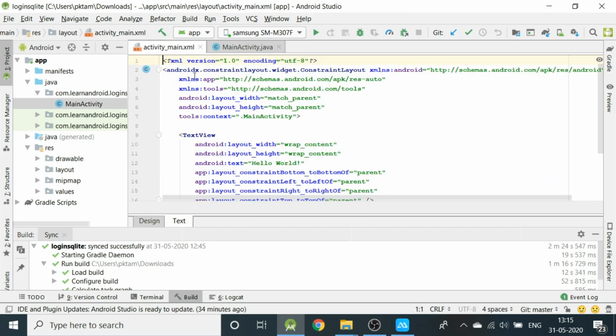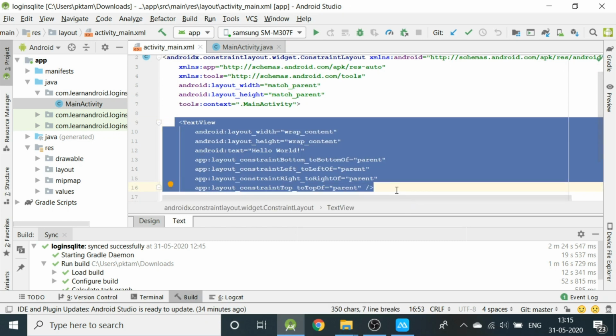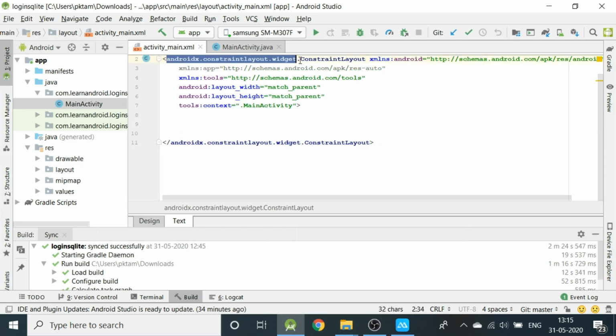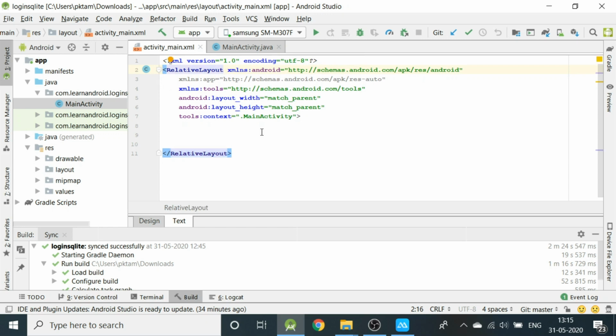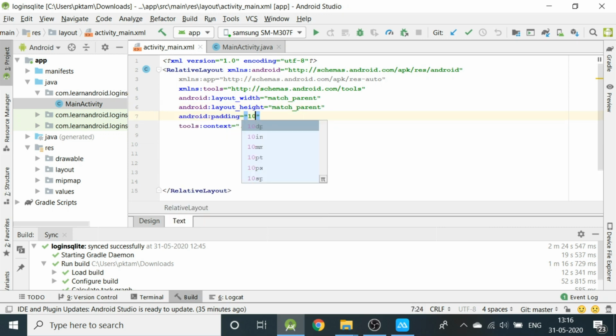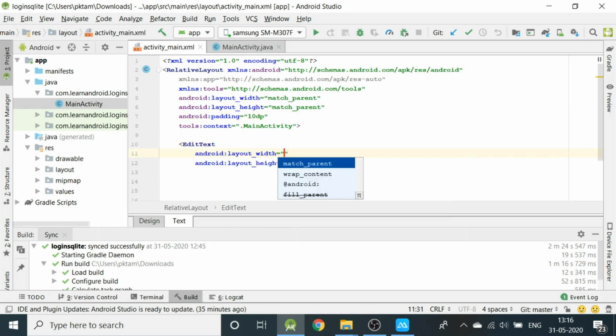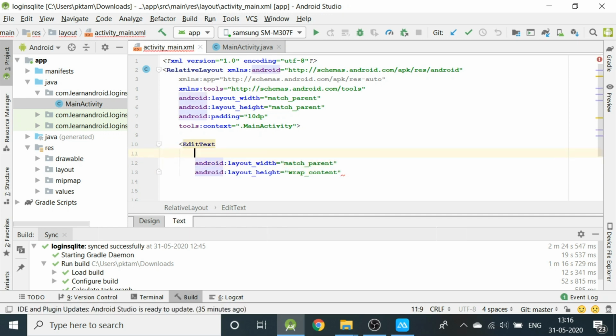Go to text and what we'll do, we will delete this hello world text, which is the default text, and we will change the layout to relative layout. We will give some padding here, 10 dp, and then in the layout first we will make an edit text. Width is match parent, height is wrap content. We have to give an ID.